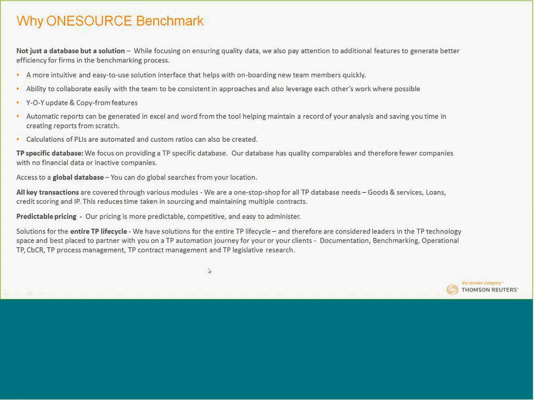There are other features, of course, in how we provide support, our pricing mechanism, and we are sort of a good partner for you for the TP lifecycle and the technology automation that you may want to do in that. Overview done, I'm going to jump into the solution.